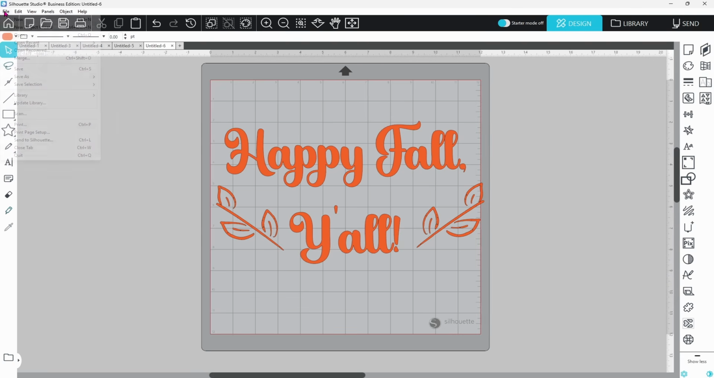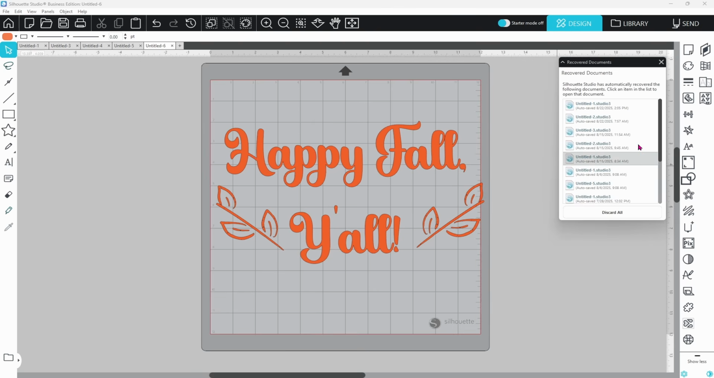This next one gets me all the time. We're going to go up to File and Open Recovered. Click on that. This panel will open up. It's your recovered documents. This is everything that has auto-saved, but you did not manually save before you closed your tab. And I have a lot of stuff in here that should not be in here.